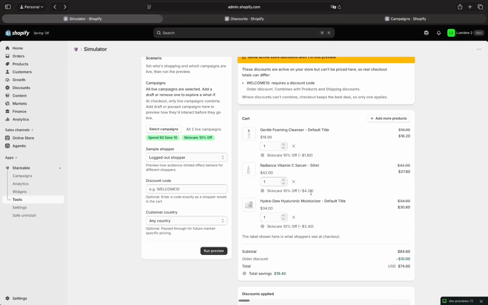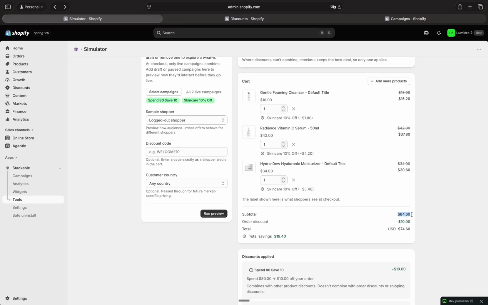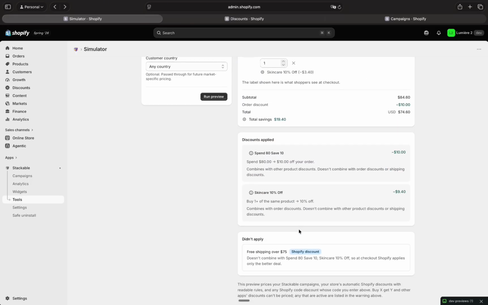This time you see the skincare 10% got applied. And now since my total is still $84.60, which is about $80, the $10 discount also applied. So total savings was $90 for the customers. And you can see which two applied, which did not apply.